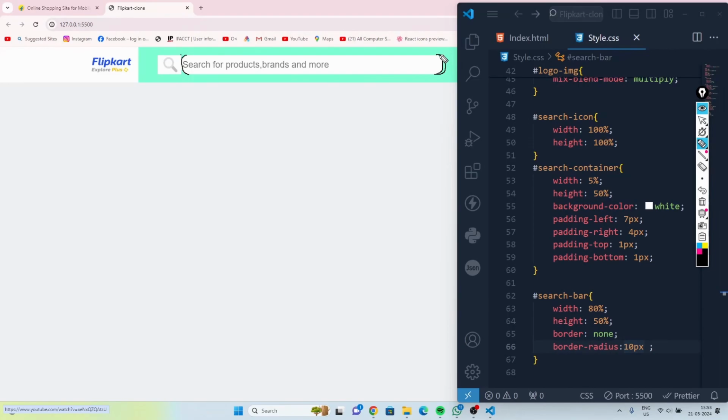But we don't need all four corners. We just need to shape these two corners, right? This corner and this corner. And for this div, this corner and this corner. Let me show you if I shape that also. Give border radius to that also. What will happen?